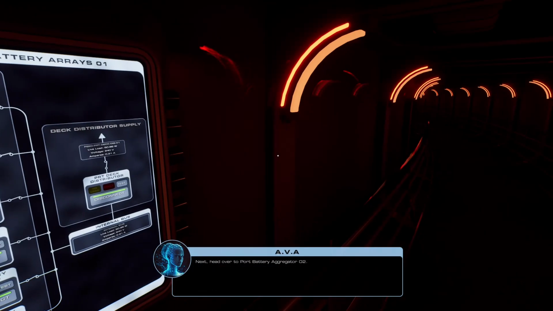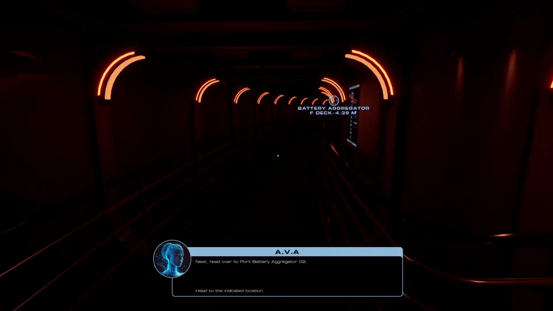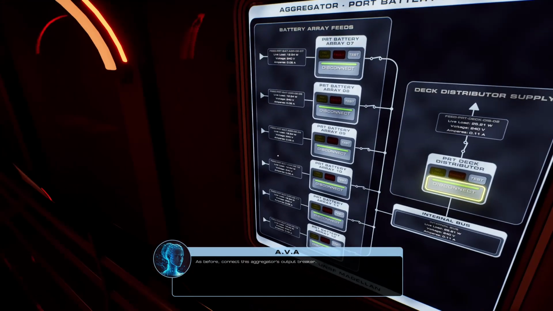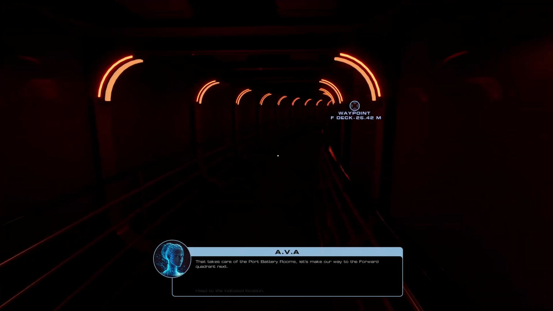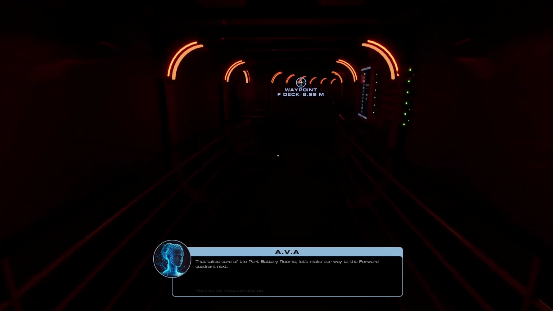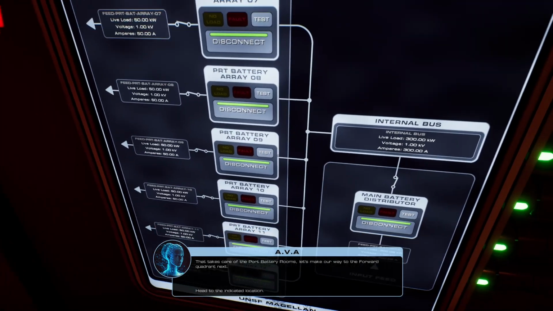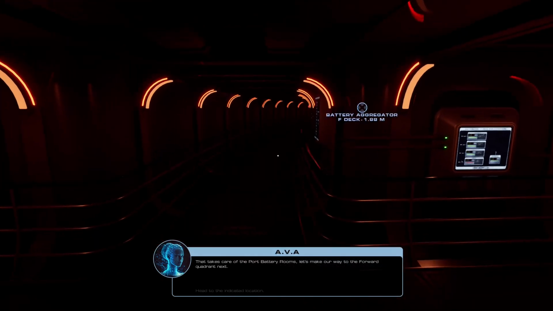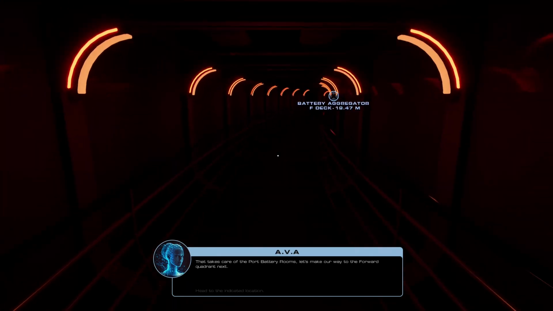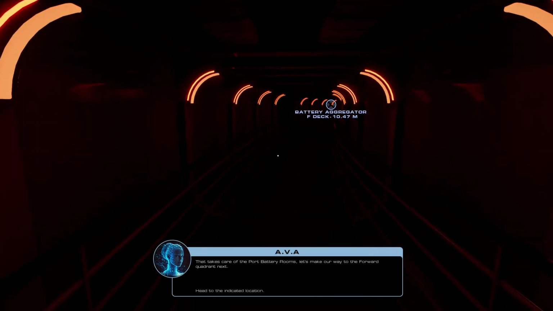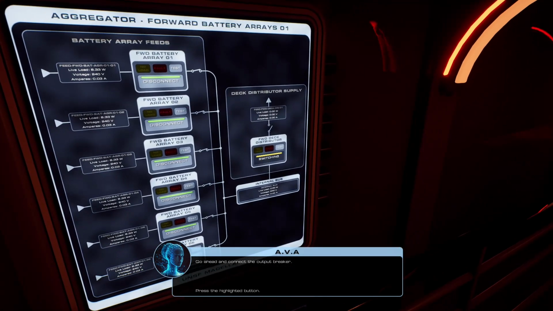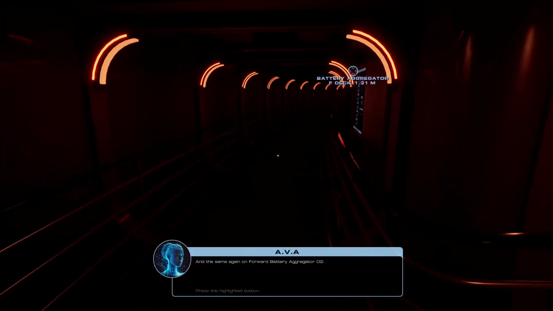Next, head over to Port Battery Aggregator 2. All right. As before, connect this aggregator's output breaker. Done. That takes care of the port battery rooms. Let's make our way to the forward quadrant next. Okay, you're already set up. Go ahead and connect the output breaker, and the same again on forward battery aggregator 2.